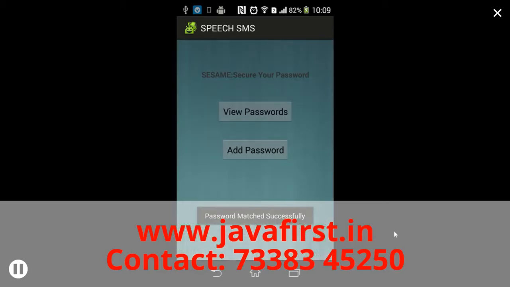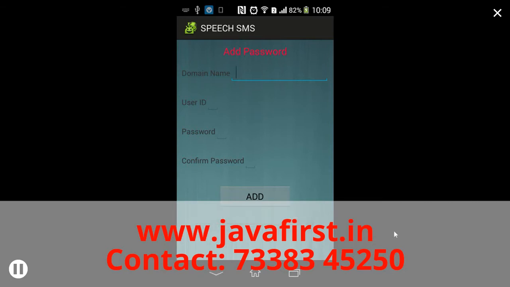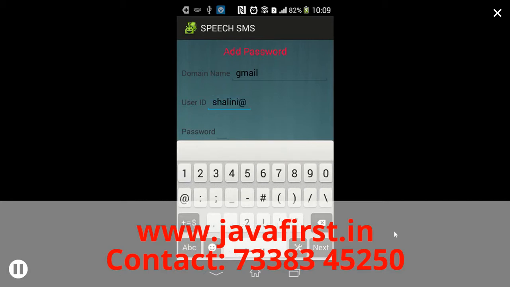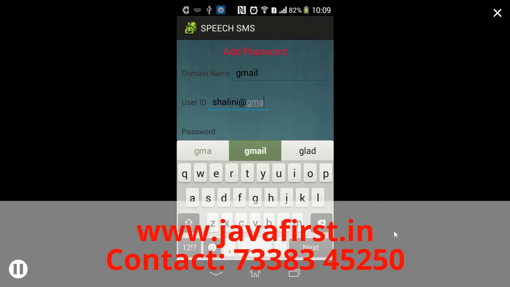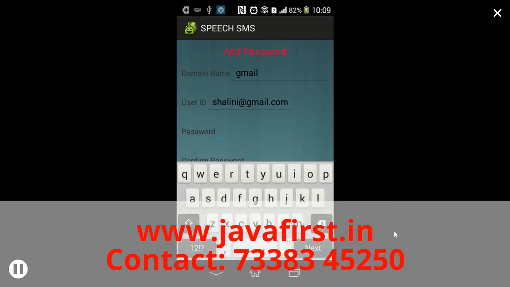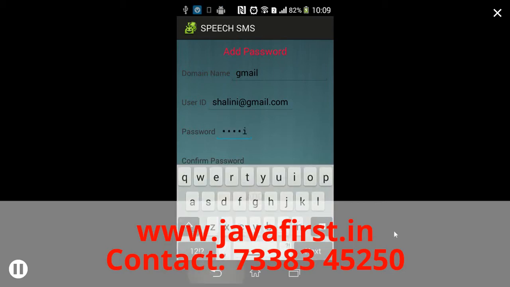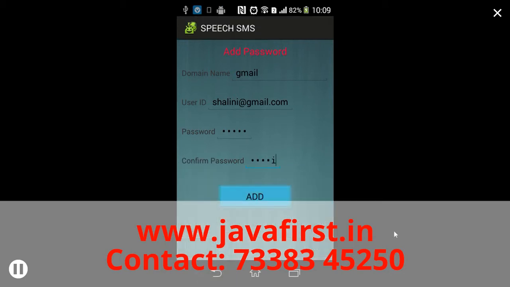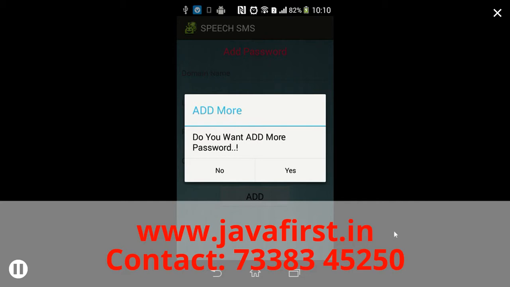So submit. So he can add, you just need to feed the domain, that is the Gmail domain. You can maintain all the passwords and IDs here, at gmail.com. Now password, now confirm password. You just need to enter and you are adding here, you are storing into your database.